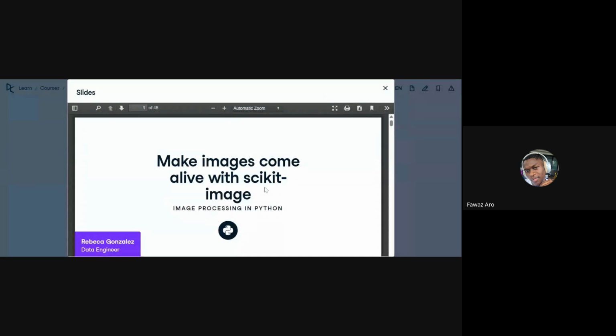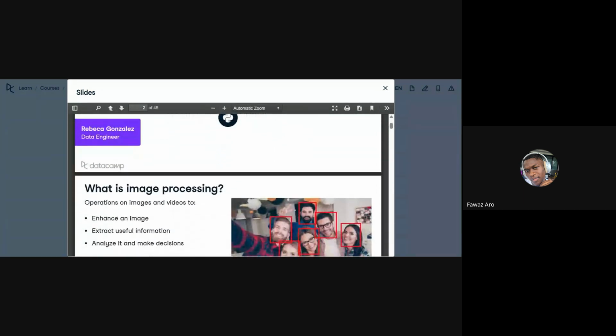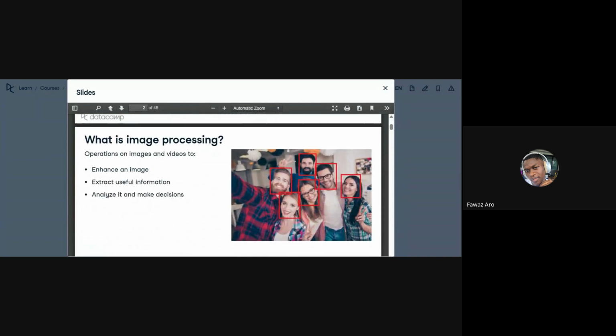All right. So, today we're talking about how to make images come alive with Scikit-image, and basically how to process images using Scikit-image.